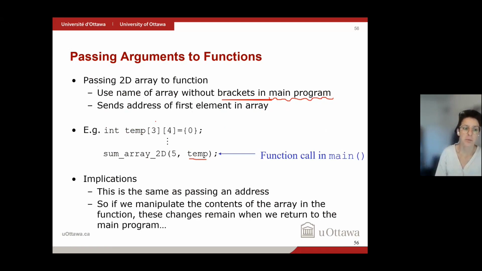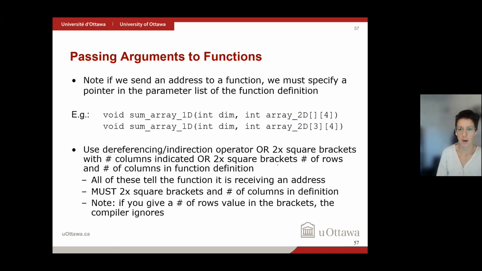Okay. So here we initialize an array temp. It's 3 by 4, 3 rows, 4 columns. We're going to initialize the whole thing to 0. It holds integers, and we're going to pass the name of the array. So that's the pointer to the first memory address in the array to a function. Now, we have to tell the function that it is receiving an address again. However, things are slightly different with the 2D array.